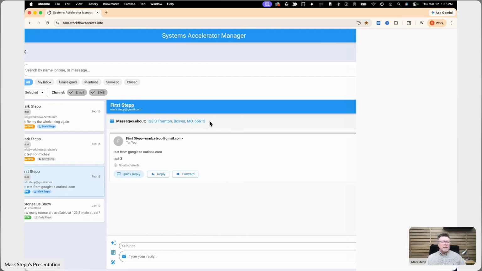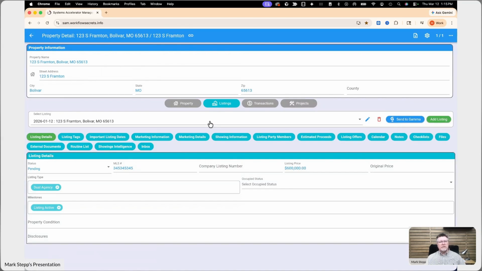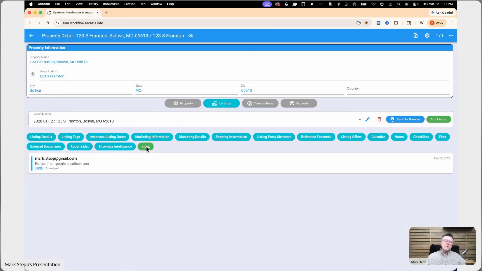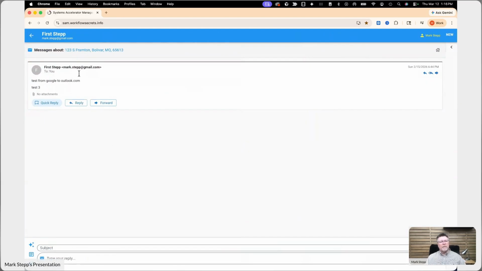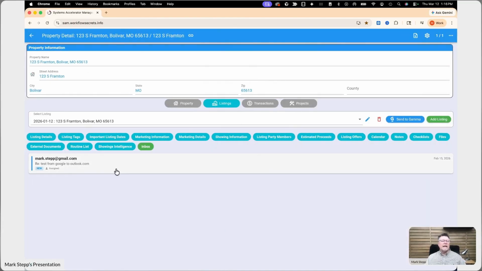And if I click on that property, it'll take you to that property or listing or transaction, whatever it's about. So it takes you to the right area. And we have a new inbox piece here, which shows you all the conversations about that particular piece. I am still kind of working through this, but this just got released today, actually 20 minutes ago.